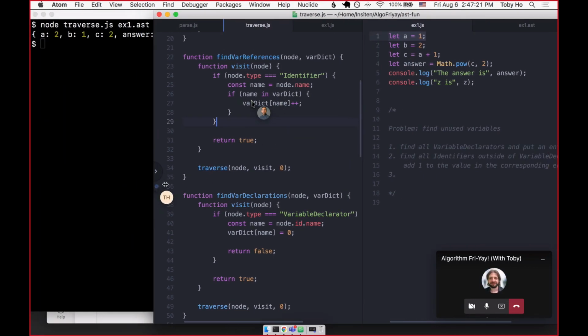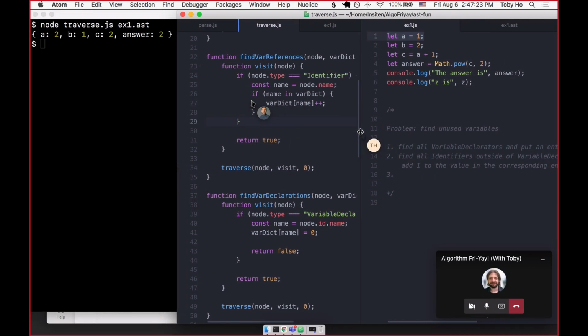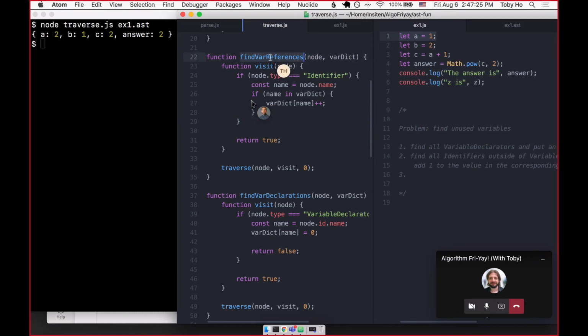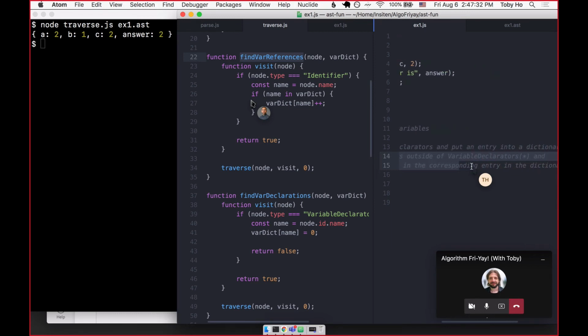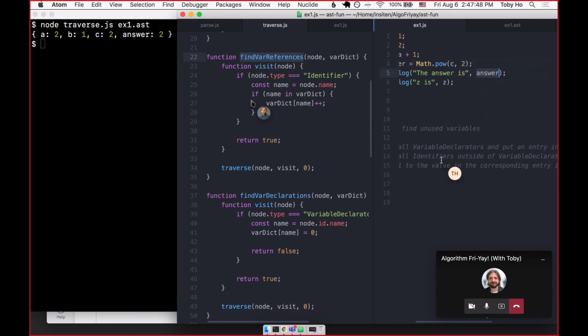Oh yeah. Let me restate the problem. So we're at step number 2 here. Step number 2 is I want to find all of the identifiers that are outside of variable declarators. Basically, this is more technical speak, but essentially I'm trying to find all variable references, like of this form, this kind. I'm referencing C, I'm trying to find all variable references.